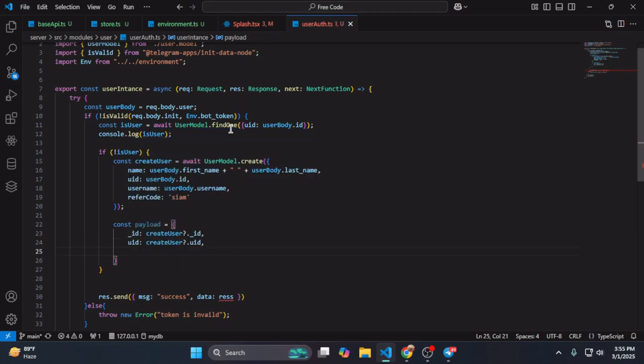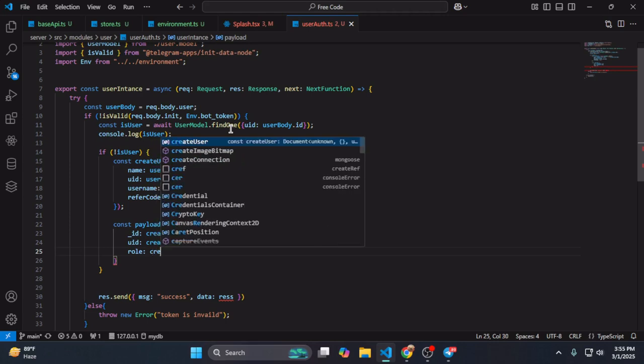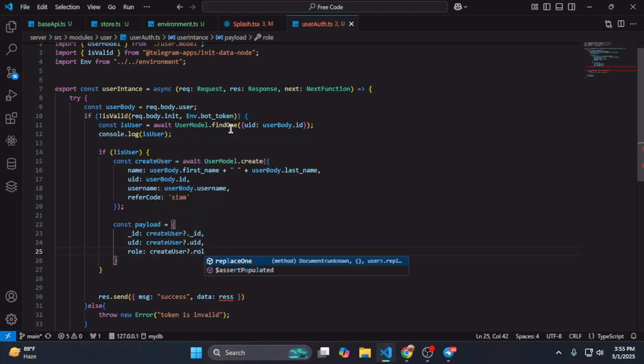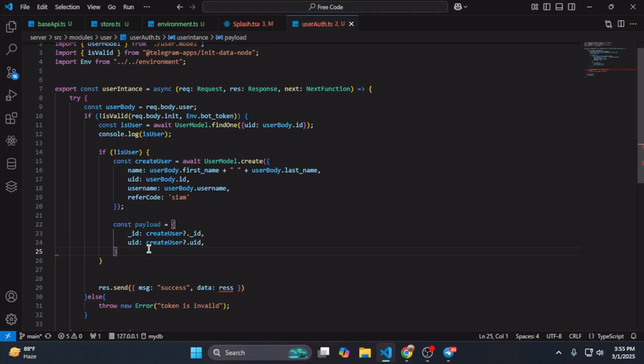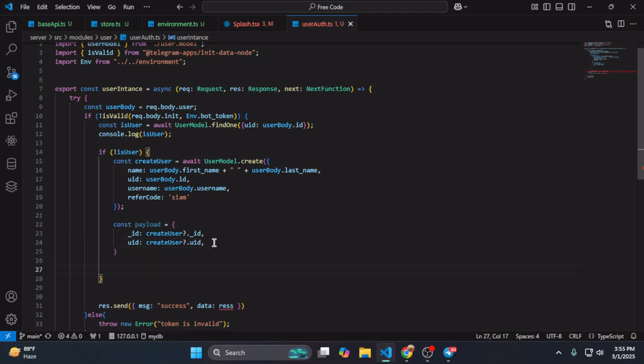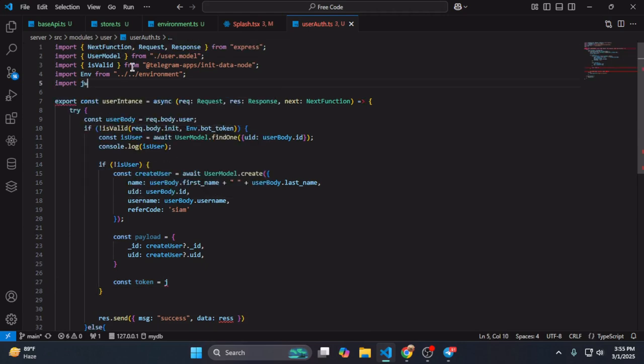Then what we need is something like, okay, we need a role that comes from create user dot role. Okay, they do not have a role. Okay, those two things are enough for now. Now we just need to create a token. So token is equal jwt. Okay, we need to import the jwt, import jwt from JSON web token.